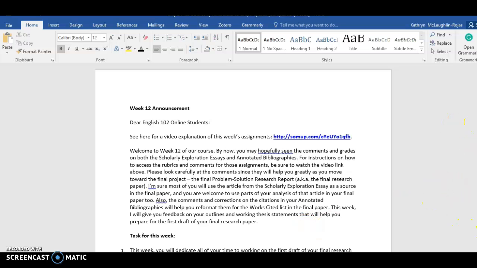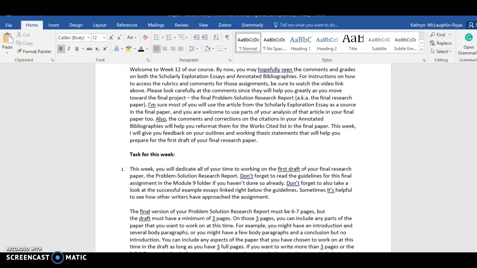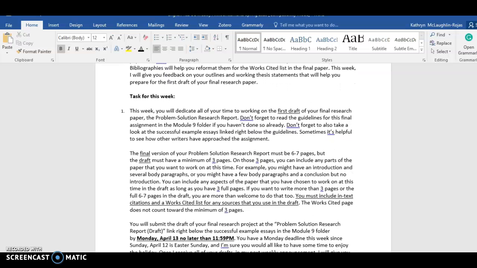Okay, so throughout this week, I'll be looking at your outlines, giving some feedback to you, so make sure you're looking out for those comments and those grades. And that leads you to the one task that you have for this week. And that task is the first draft of your final problem solution research report. So as I said, don't forget to read through the guidelines for that final project. If you haven't done that yet, you should do that before you start working on the paper itself. You've already got your outline in hand. So even if you don't have comments from me yet, don't feel like you can't get started on it.